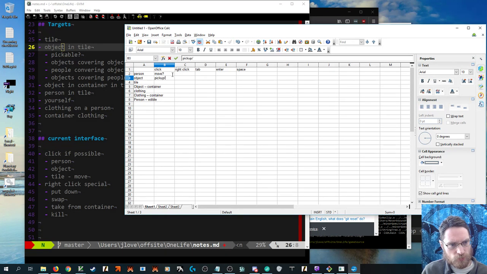This is pick up or use, depending if you've got something. But pick up is really a special case of use. Tile, no, move there. If it's a container, we attempt to pick up the container. I guess you consider plates and things containers. If it's clothing on a person, it's remove clothing. It's clothing container. I'm actually not sure about that one. Well, it depends if you've got an object or not.